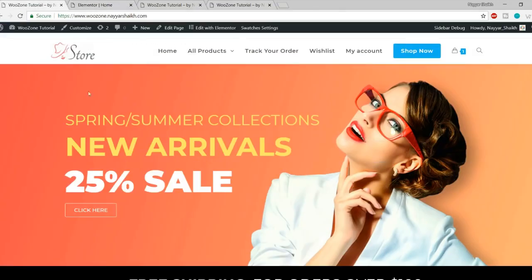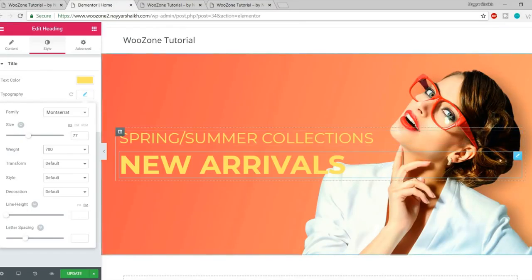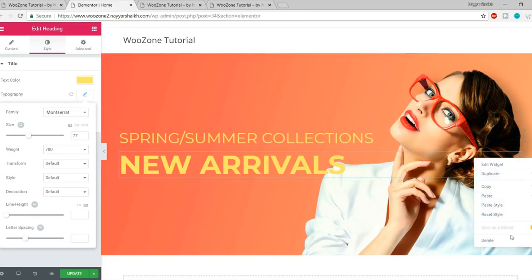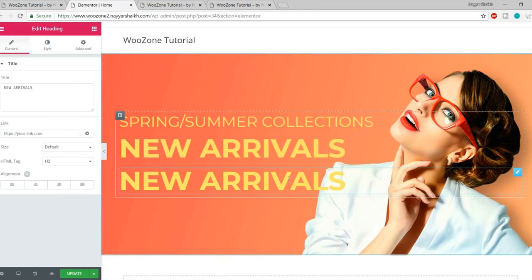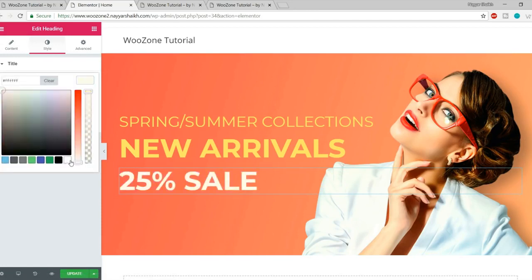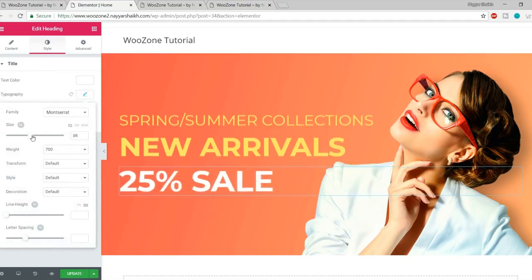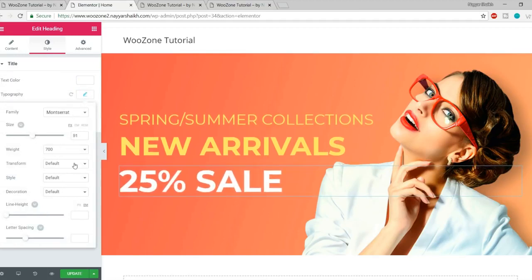Alright, now after this we have one more text, which is this one, 25% sale. So again, I'll do the same thing. I'll hover here, right click on this blue pencil button and duplicate it. Now instead of new arrivals, I'll type in 25% sale. Again, go to style. First I'll change the color to white. Okay, like this. Then I'll go to typography, increase the size a bit more to maybe around 90, 91 pixels. Okay, and I'll increase the weight to 900. Okay, looking exactly like the demo website.